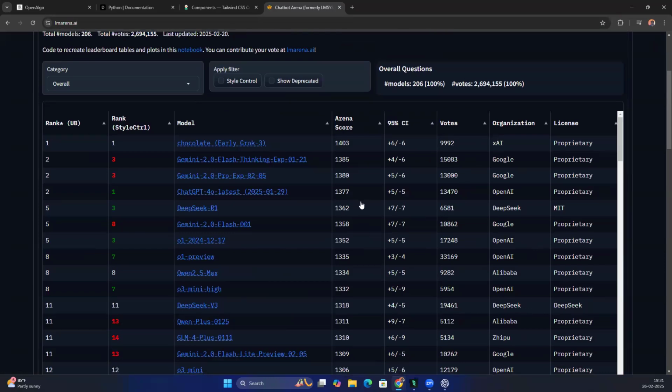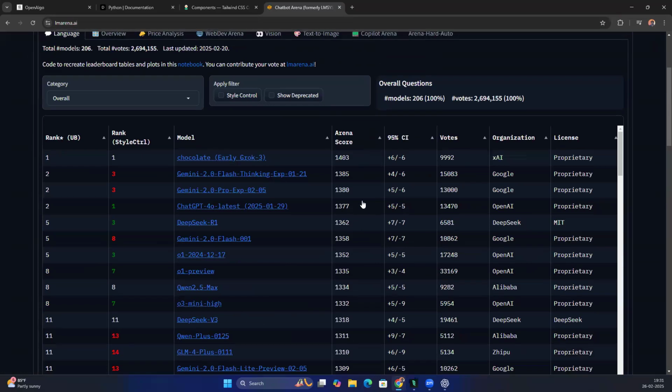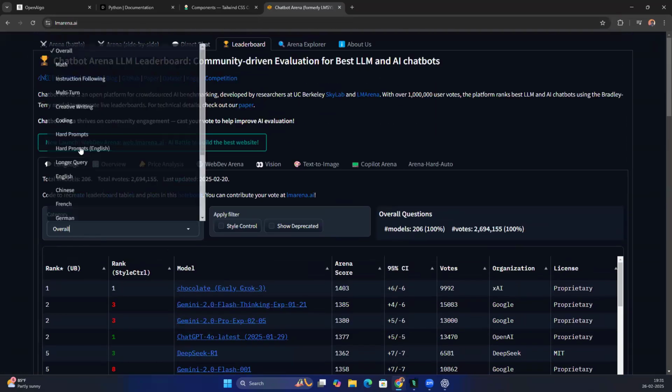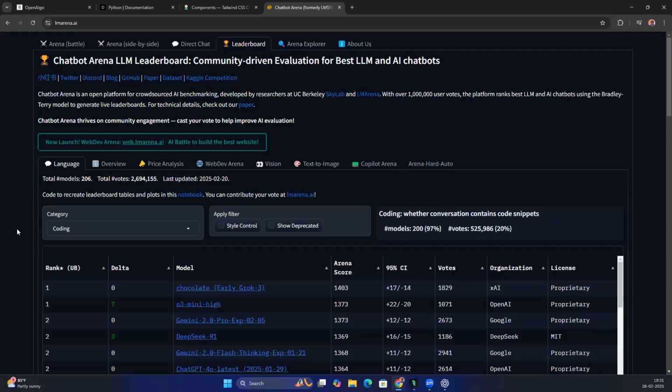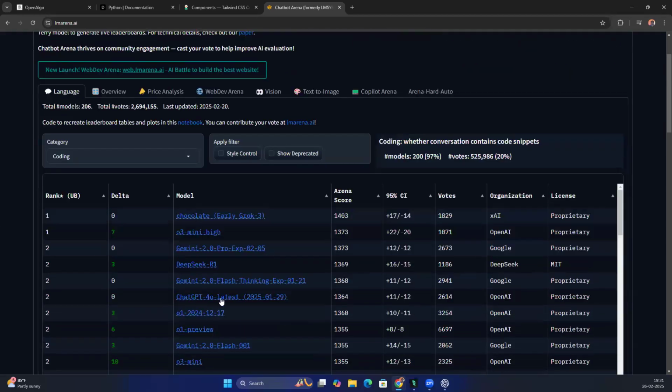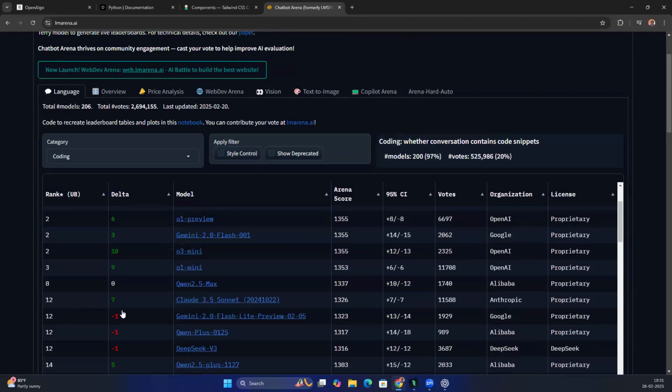We're not specifically focused only on coding alone. But if you want to focus only on the coding part, you can see that a lot of models are there. In fact, Claude Sonnet will not even be listed over here, right? Maybe it's very far down, like 12th rank.